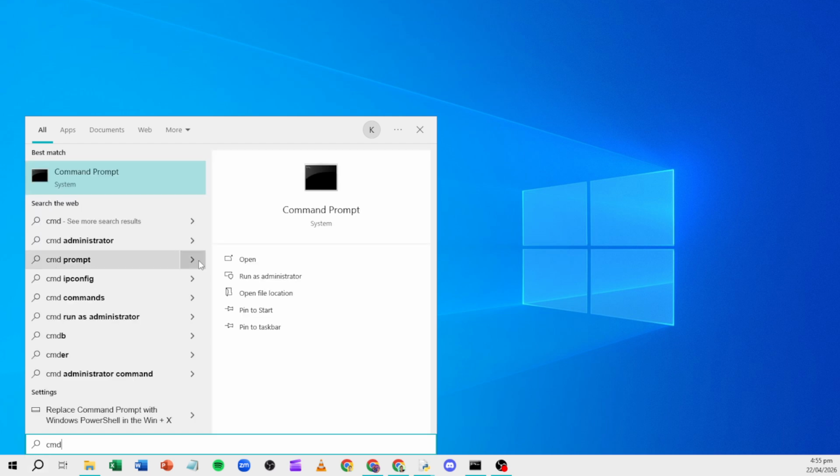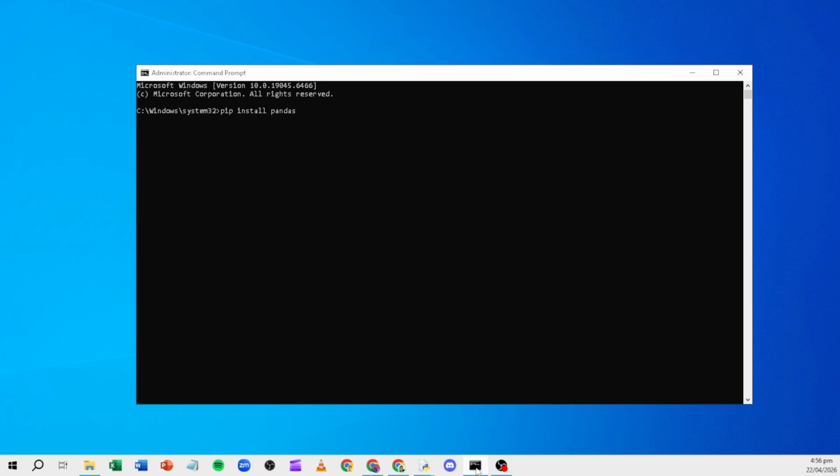This is where we'll run a couple of quick commands. Make sure you know where your CSV file is saved, or keep it in the same folder as the script you're running so paths stay simple.